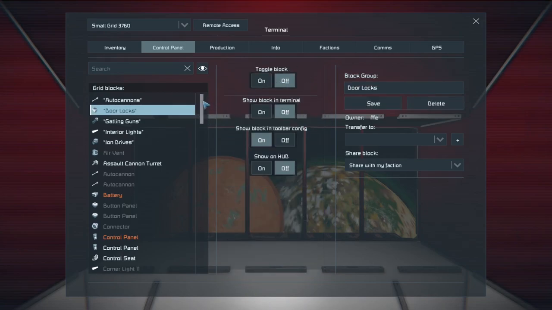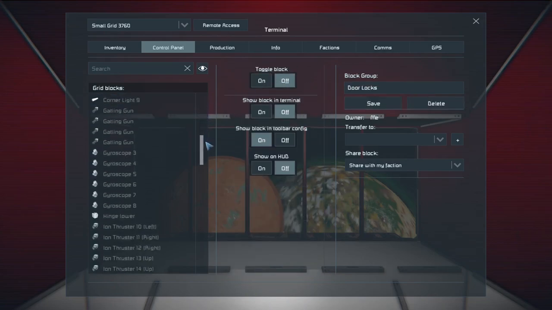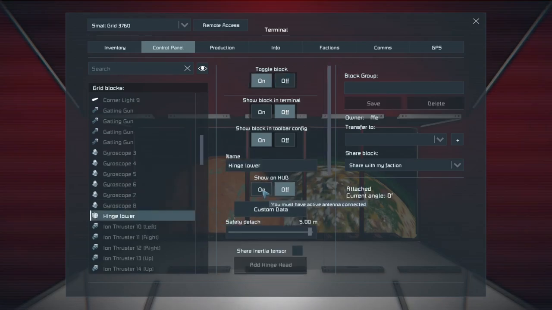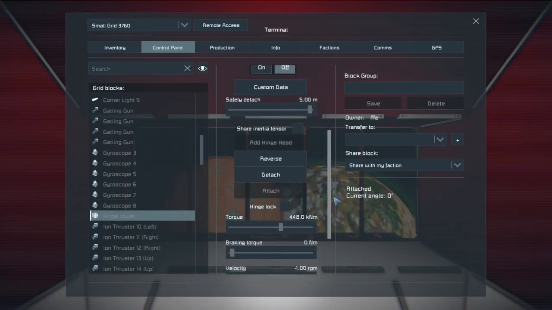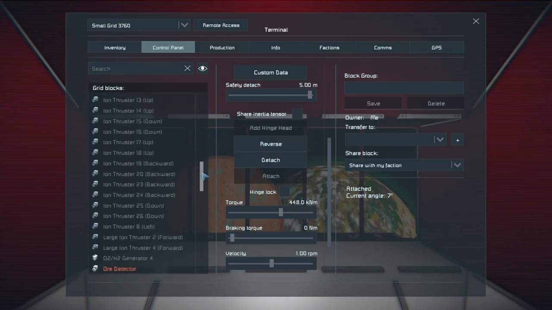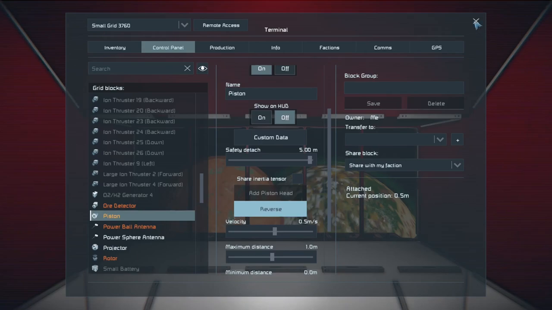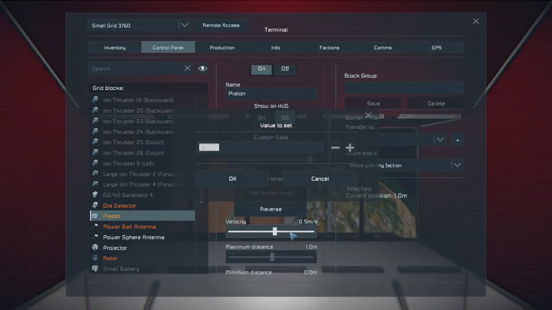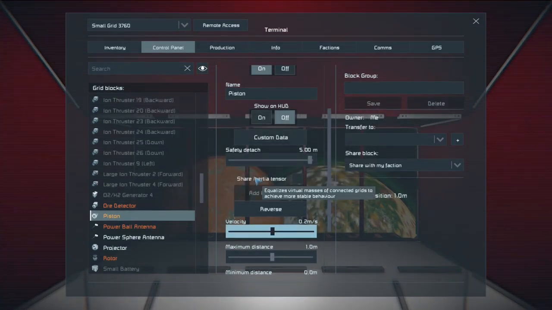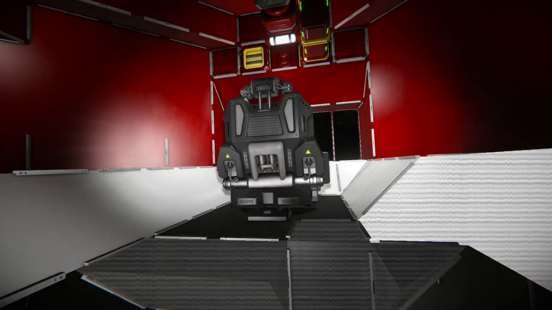And we want these door locks to be off initially because we're not currently in the locked position. Hinge, we're going to reverse so it actually closes it. The piston, we're going to adjust to 1 meter. Oh, almost forgot. The velocity on here, we want to change it to about 0.2. That way it meets the speed of the hinge itself.